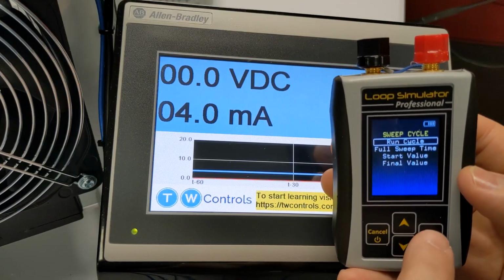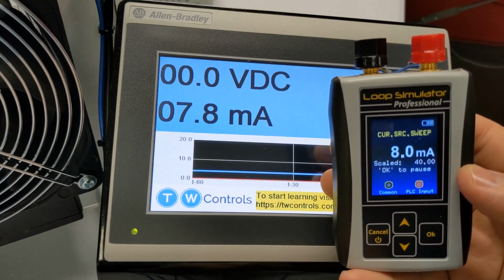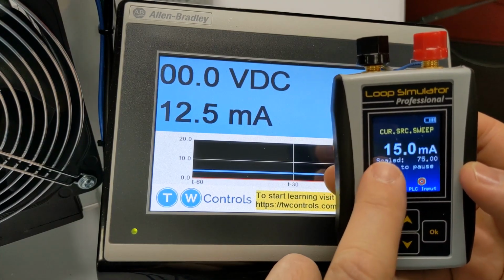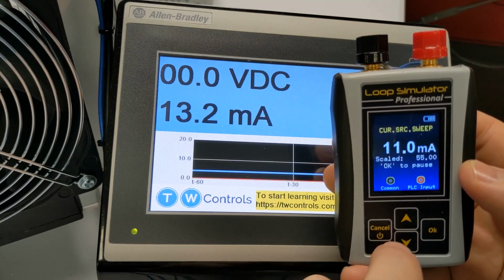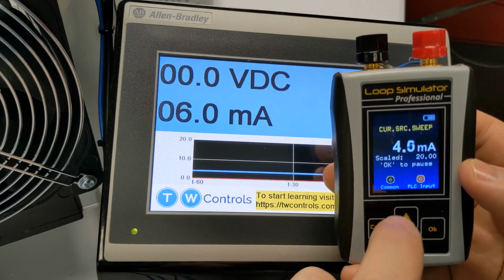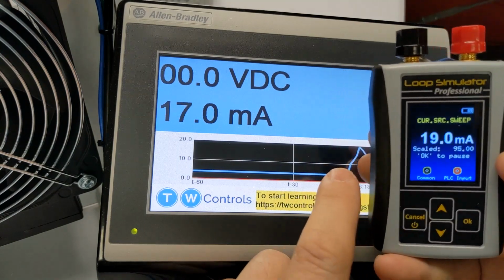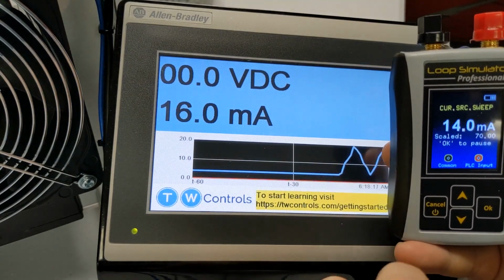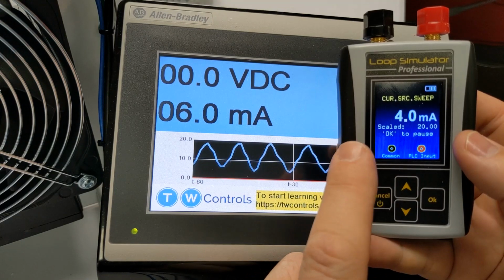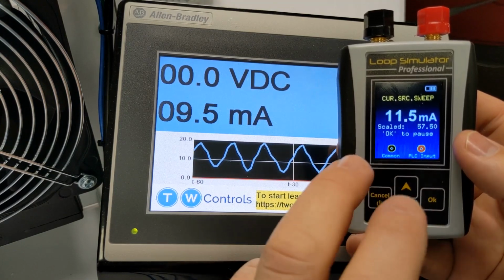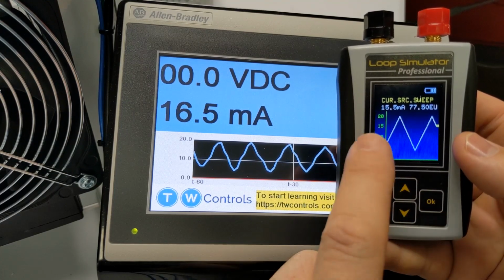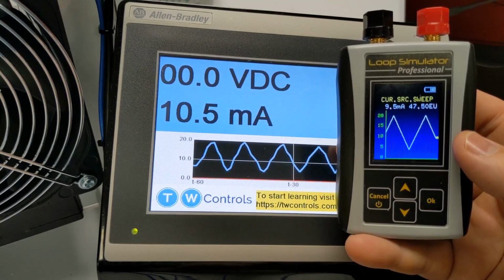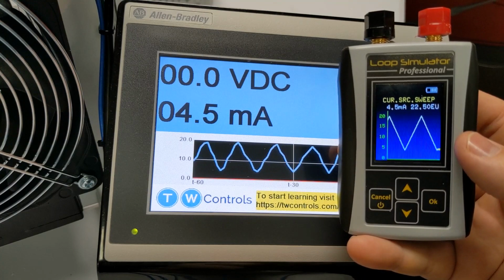And now we'll go to run cycle, and we see our milliamps going up, and now they're going to go back down, and it's going to repeat, and we can also see it doing it on the graph. And another useful feature while you're in the sweep mode, the step mode, or the custom cycle is you can press the up arrow, and it's going to bring up a graph showing exactly what it is outputting.